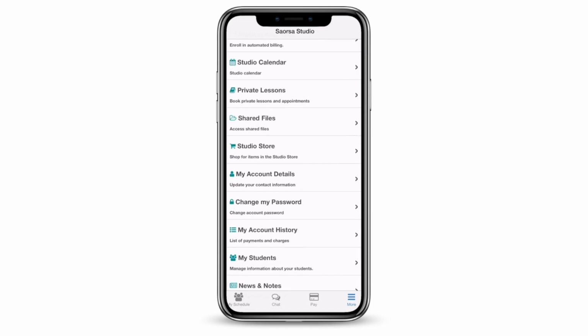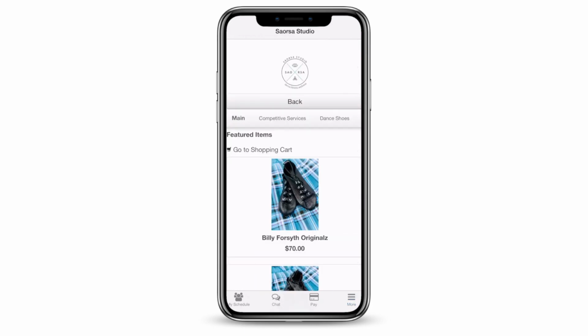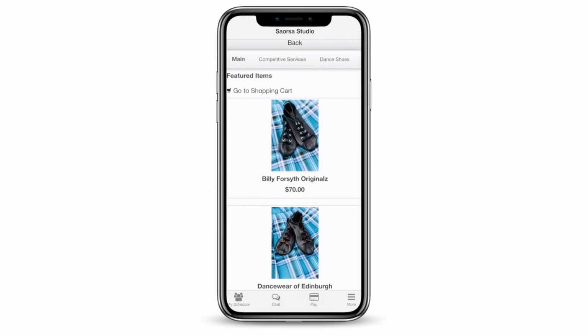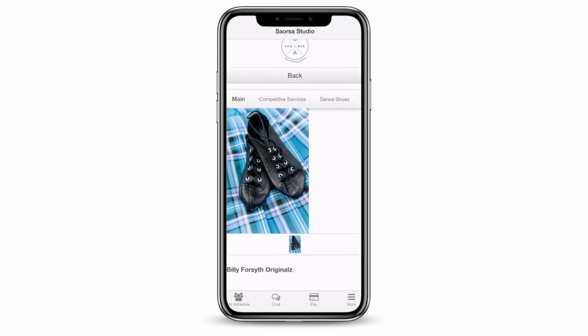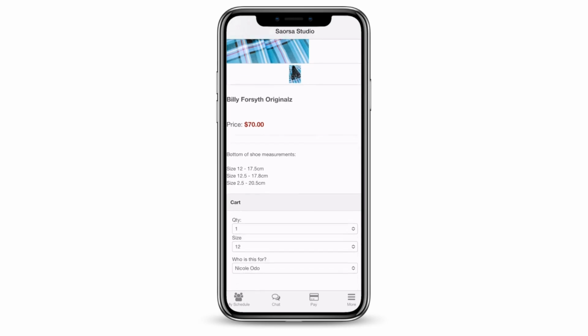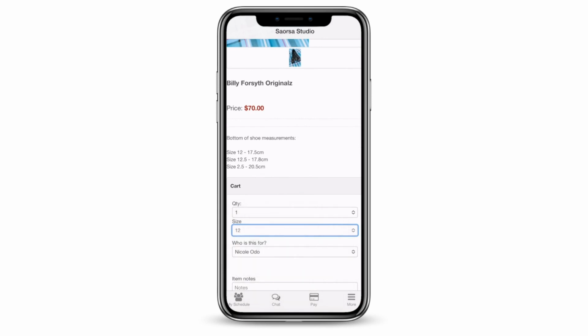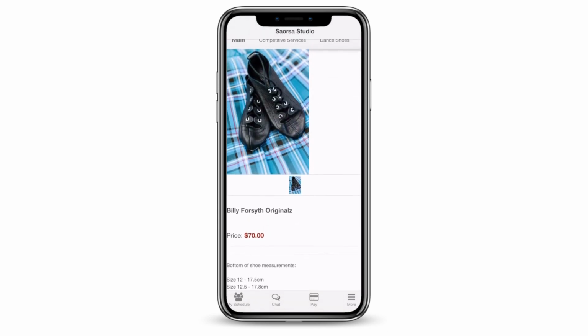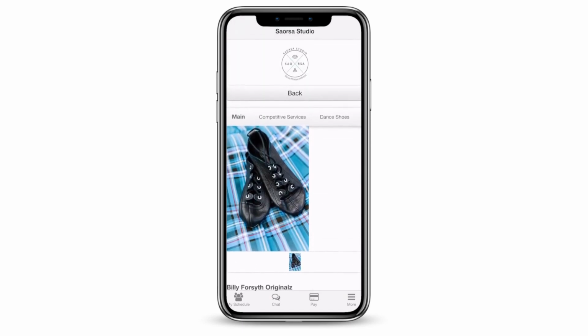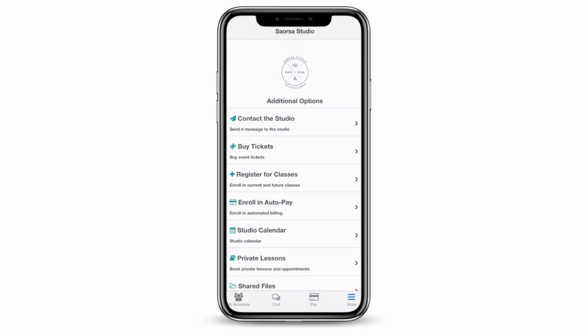Next is the studio store. So you can come online and purchase your dance shoes directly from here. That's one of the things that we have in our online store. When you click into the type of shoe, you'll see we did go ahead and take some bottom of the shoe measurements. That way you can measure your dancer's foot, look at the sizing, and then pick an appropriate size. So this will show you what we currently have in stock, what the sizes are, and you can easily purchase, and then we'll set them aside for you at the studio.